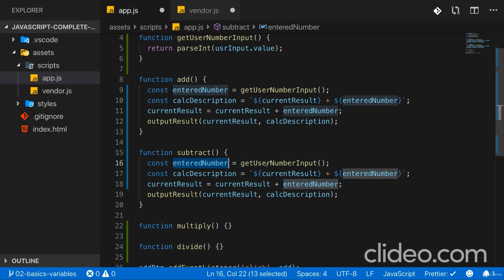So here, I'm also getting the user input. Then here, my description, of course, is different. I want to have a minus here. And the calculation also is different. I want to have my current result, which is calculated with a minus instead of a plus.